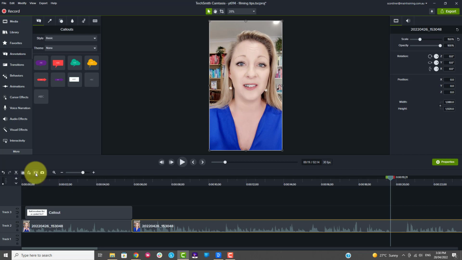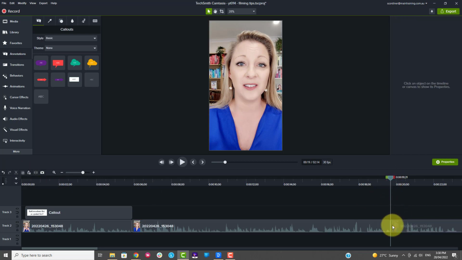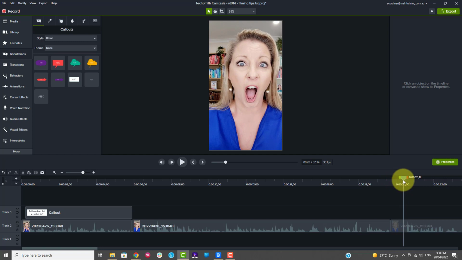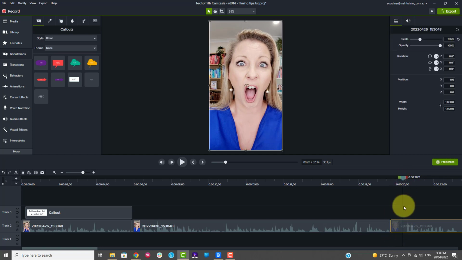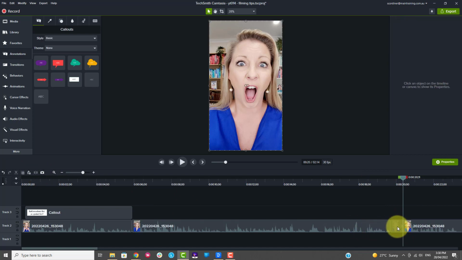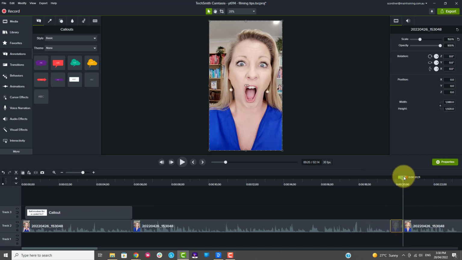But what I like to do is chop up all my pieces. So I'm just going to press the little split tool over here to cut those two pieces. Okay, and then I'm going to move my cursor to the bit where I want it to stop. I'm going to press the split tool again, and you see now here I've got this little separate section.